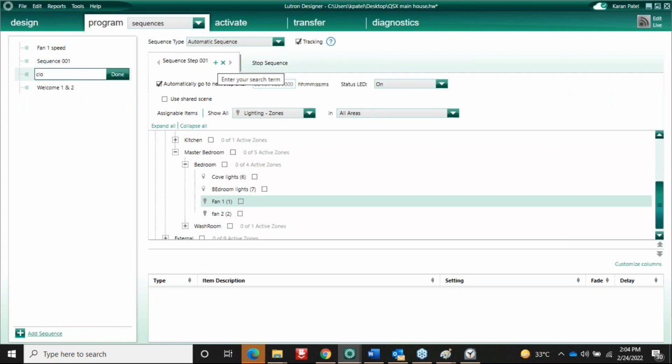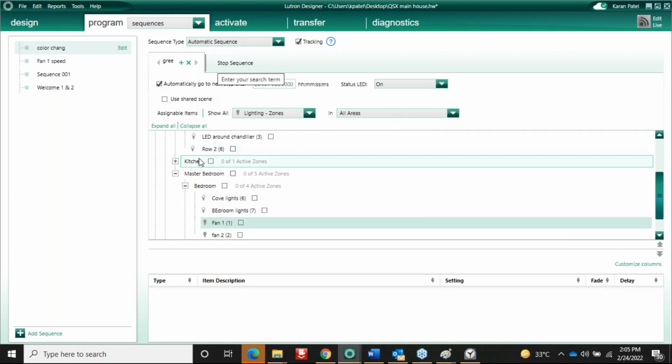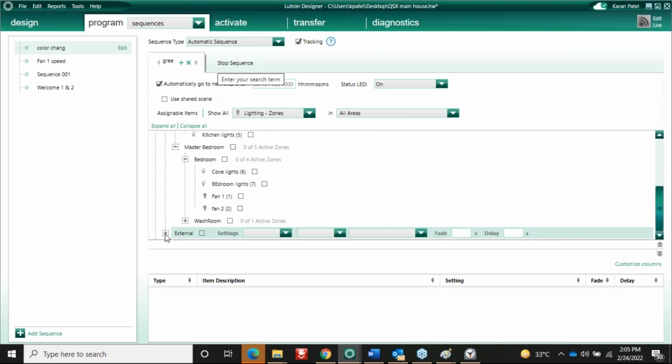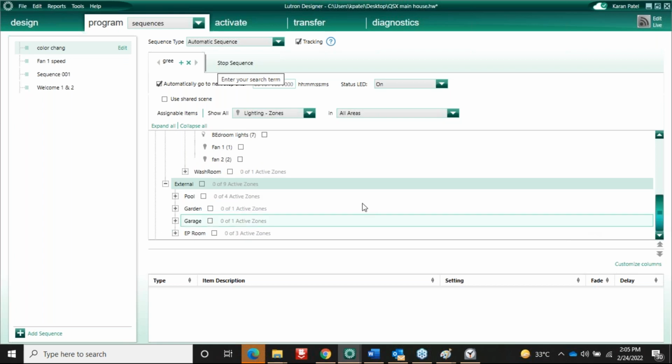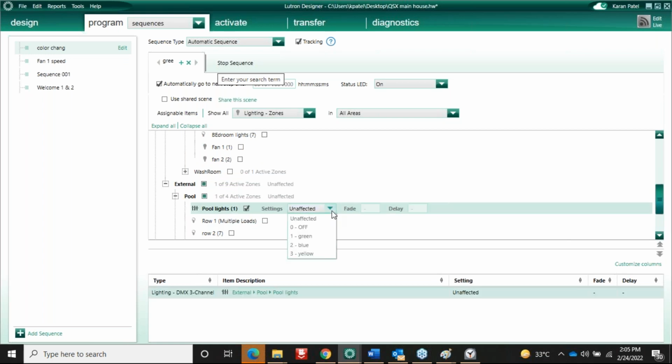Color change sequence. And now you can create whatever color you want. Like you want green, you can choose a color. If you go to external area, we got color changing lights under the pool lights. So now whatever colors we have just created here, that will come here.